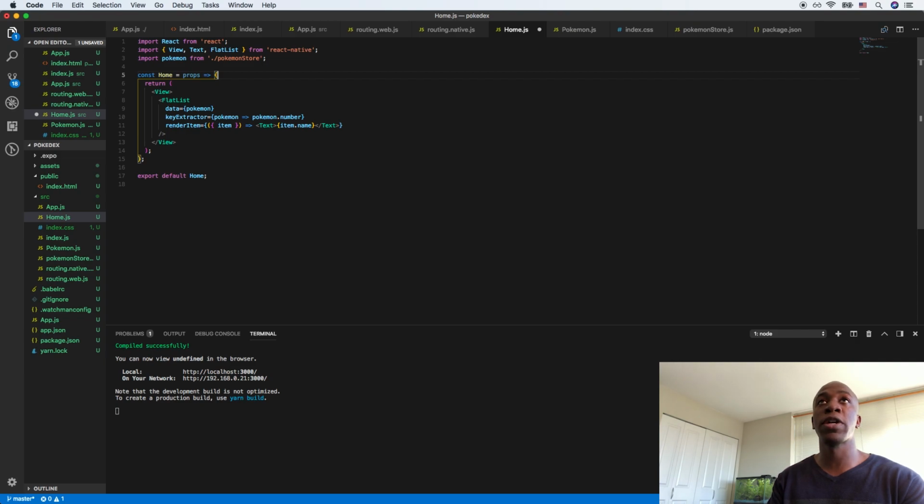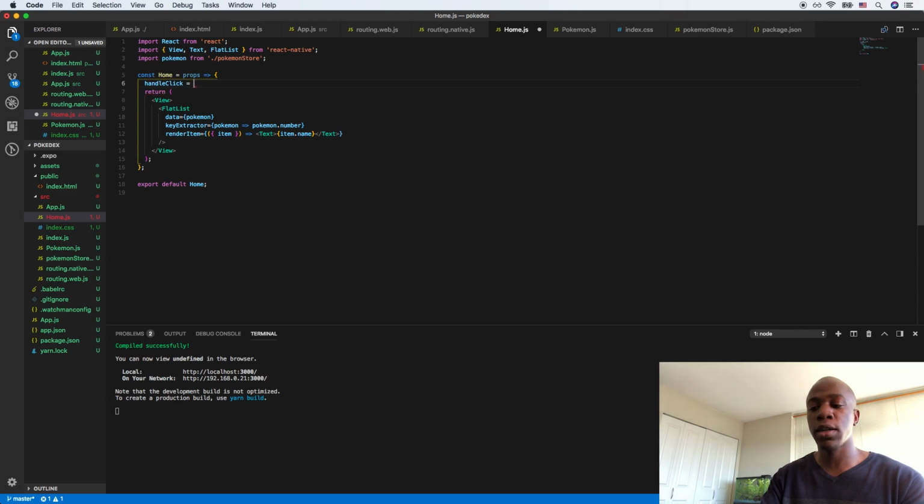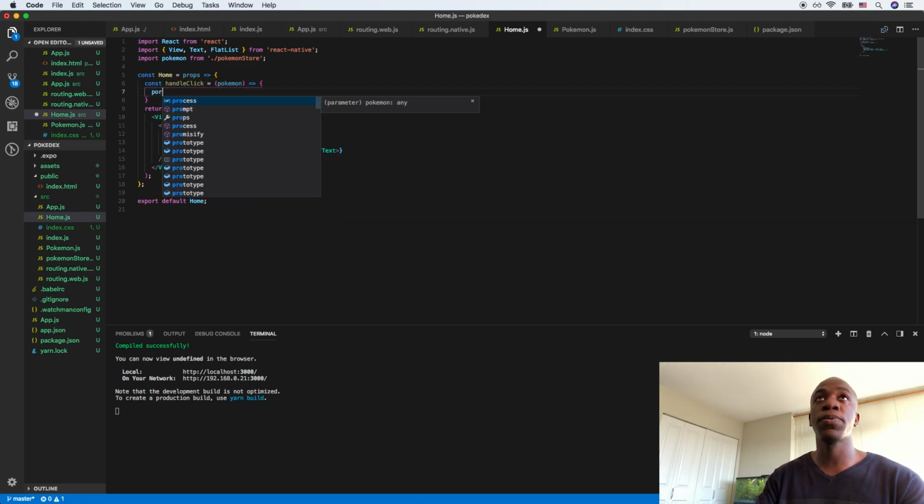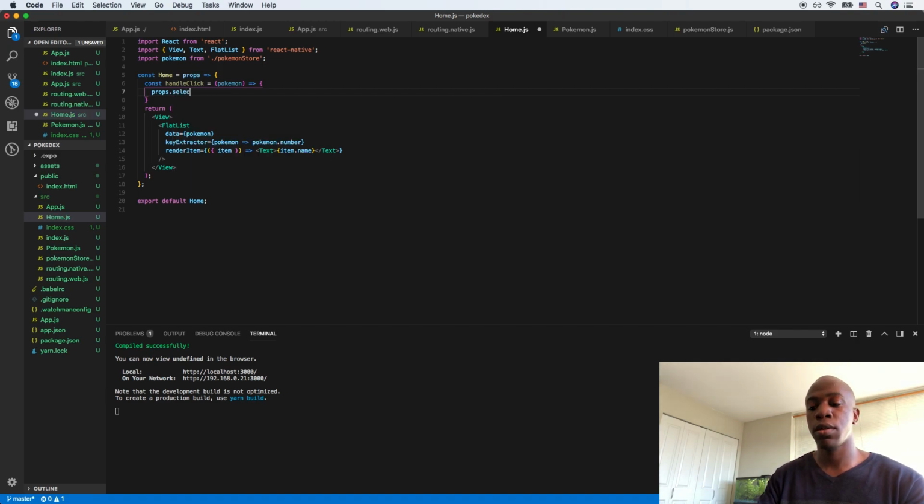In our home component, we need to create a touch handler or a click handler, whatever you want to call it. I'm just going to call it click handler because that's what I'm used to. And this is going to take a Pokemon and, oh, I need to make it a const. This is a functional component. It's going to call props.selectPokemon. And it's going to call that function and pass in the Pokemon that has been clicked on.